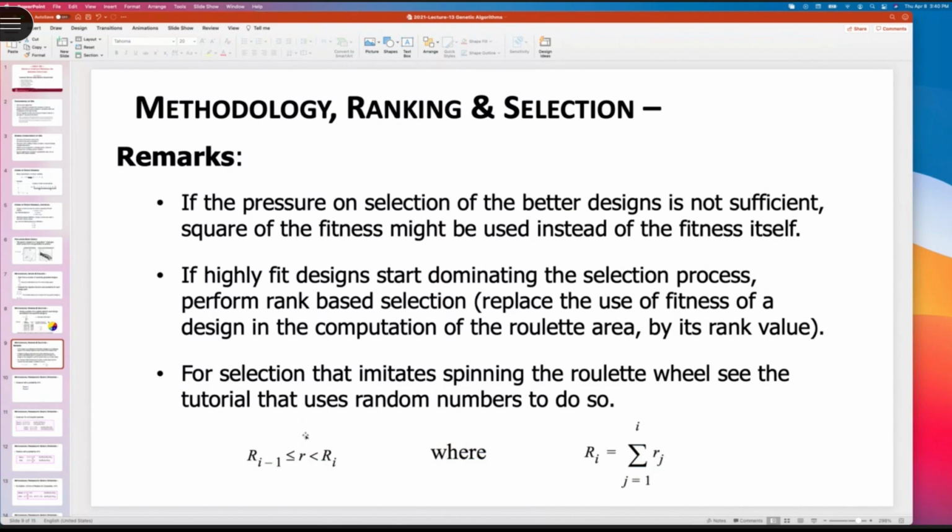And then we flip our coin, create a random number r, and look where we are.